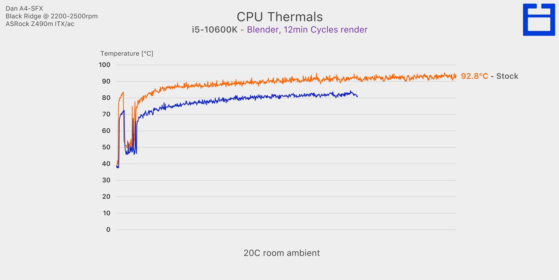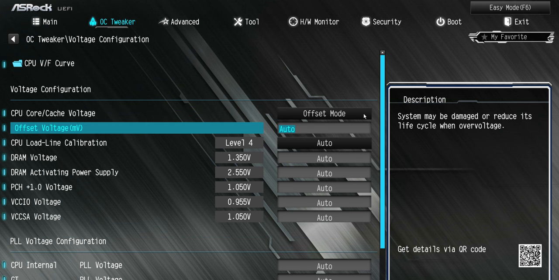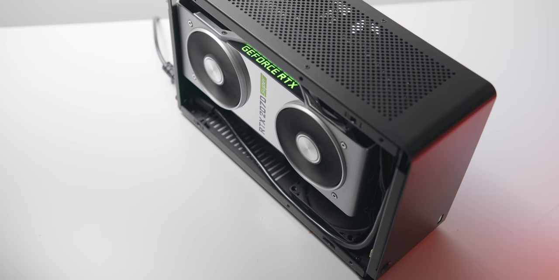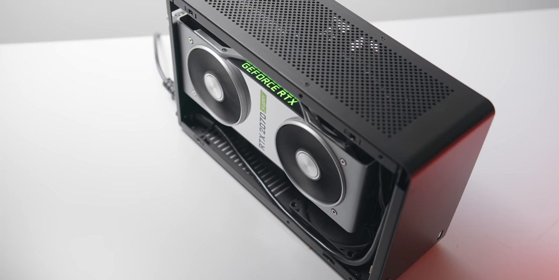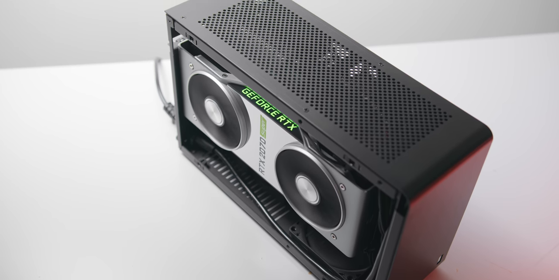We can reduce the average core temperature by over 10 degrees C and bring it down to something a lot more reasonable. This can easily be done by hopping into the motherboard's BIOS and then entering in a negative voltage offset. In my case, I set a quick and easy minus 100 millivolts. If you find yourself crashing in any programs or games, you can just ease the offset to something like minus 70 millivolts and that should be fine. Another thing to keep in mind is that the thermal performance on the version 4 of this case should be slightly better, seeing as you can fit the additional fan underneath the motherboard.